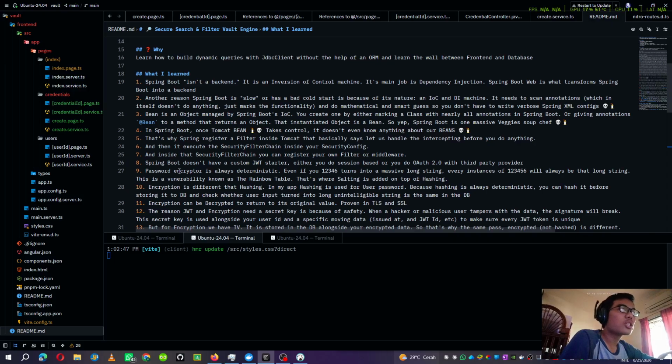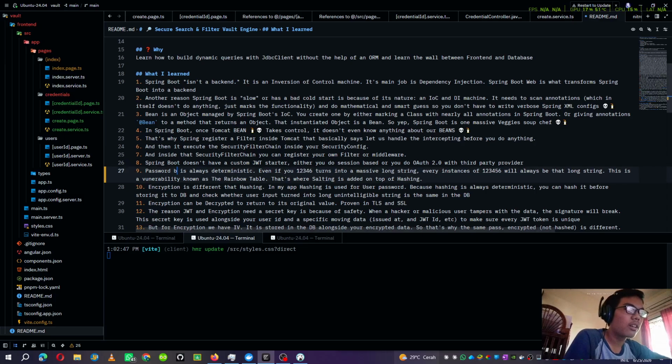Yes. And Spring Boot, where were we going? Okay, Spring Boot doesn't have a custom JWT starter. Either you do session-based monolith or you do OAuth 2.0 with a third-party provider. Password encryptor is always this. Password hashing. This should be password hashing, but I don't know if the encrypt. Oh no. This is password hashing. Again, correct me if I'm wrong, alright?